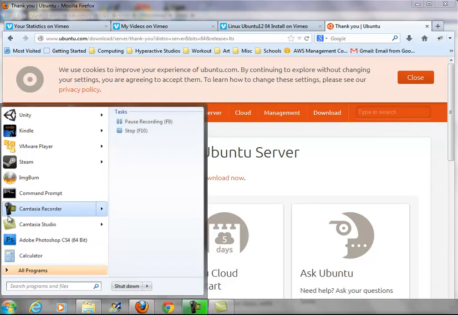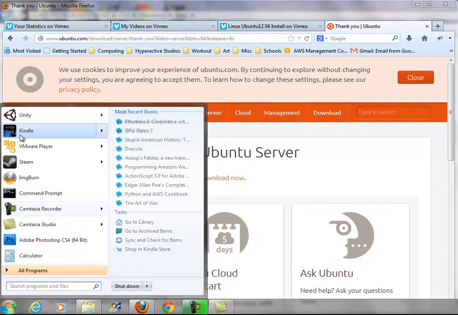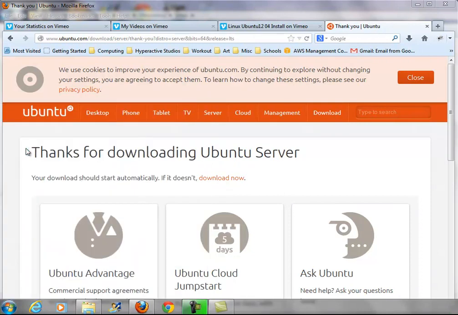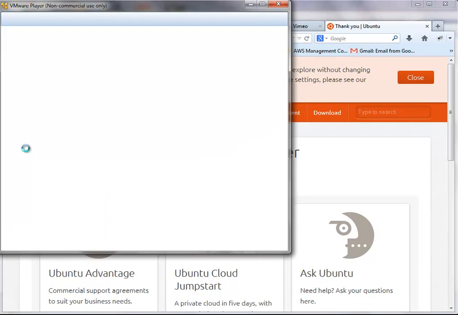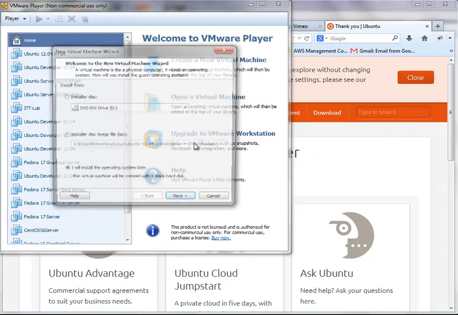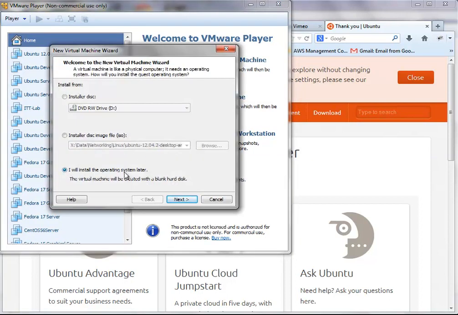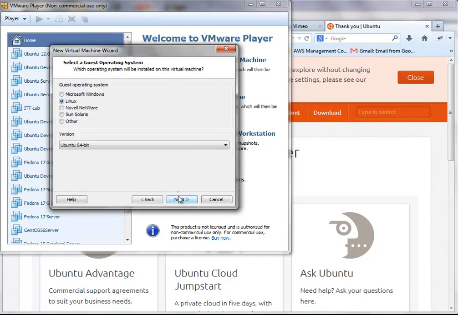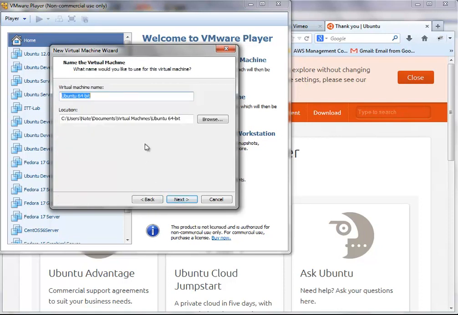Alright, so from there, we're going to go over to VMware Player here. Alright, so we're going to create a new virtual machine. And we're going to say, I will install the operating system later. The virtual machine will be created with a blank hard disk. It's rather important. We are doing Ubuntu 64-bit again. Ubuntu 64-bit, let's call it 12.04 server, graphical server.